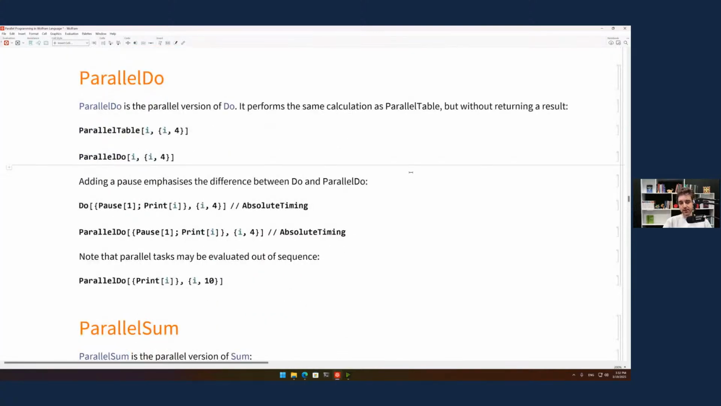ParallelDo. Here we're going to run through a few other parallel analogs of normal Wolfram Language functions. Just like we had Table and introduced ParallelTable, we're going to do that with a few other very common functions. The first one is ParallelDo. Do is a very basic Wolfram Language iterator, very similar to Table, but it doesn't output anything. It just iterates over a list without outputting anything.